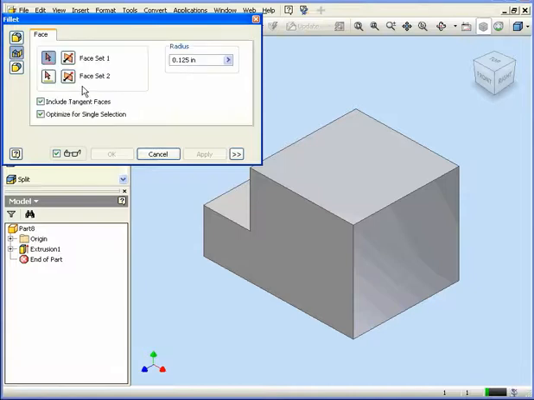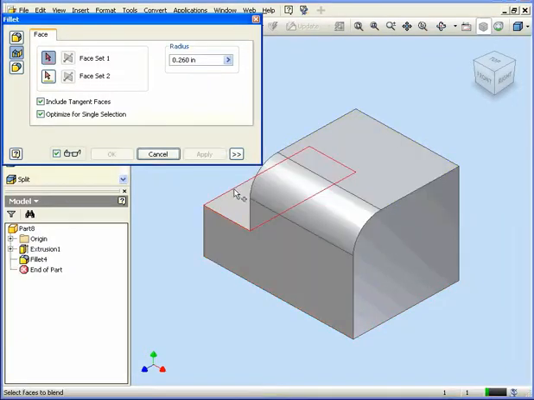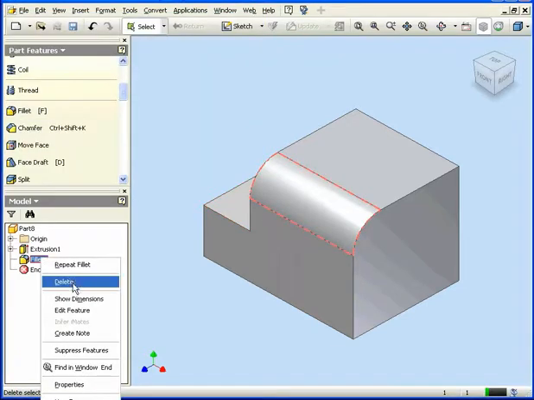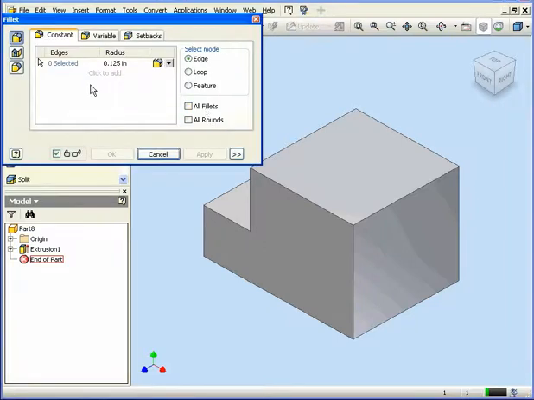The next option here is the Face Fillet. This option creates a fillet between two faces. Once again, we can select the radius. Click Apply. Let's cancel out for now. We're going to right-click and delete this fillet. And activate the Fillet tool again.